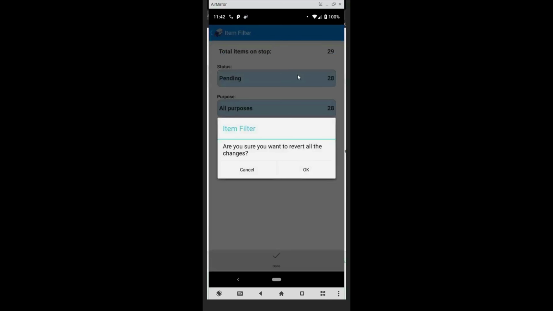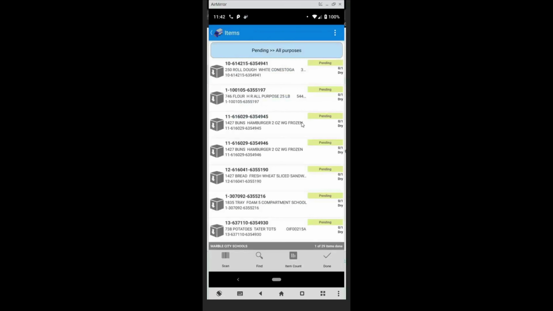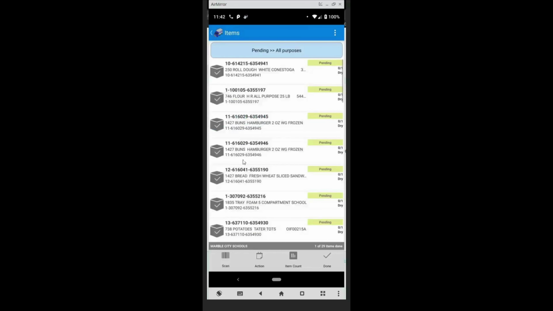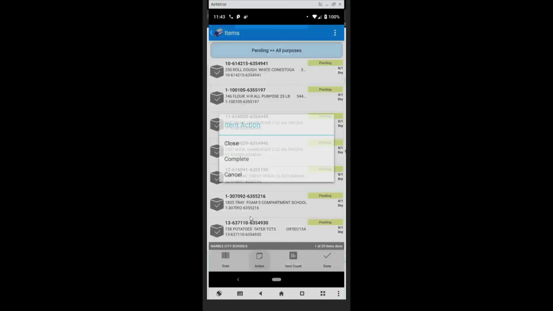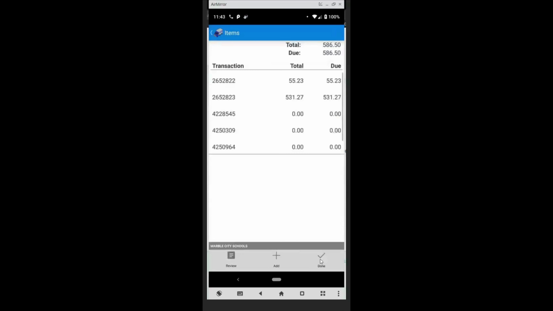Okay. No, I want to hit done here. Okay. So we have all these pending items. Just for purposes of speed, I'm going to select them all. And then I'm going to hit action, complete. And then done. So here's a summary of all of your different jobs on this stop. So this is an example of one that has multiple orders.